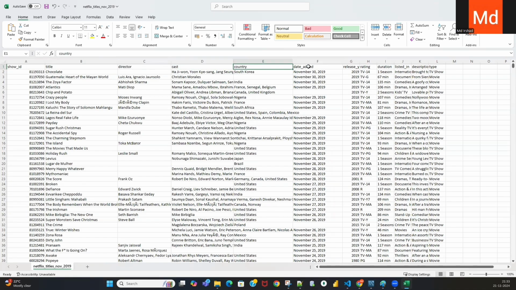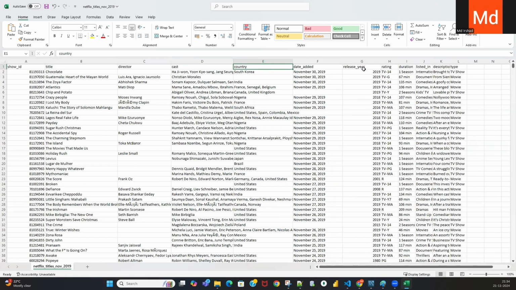Then this is the date added. Date added means in which year this show or movie was added in the Netflix OTT. Okay, then there is a released year. Released year means in which year that movie or show got released. Then there is a rating. What is the rating of that movie or show?